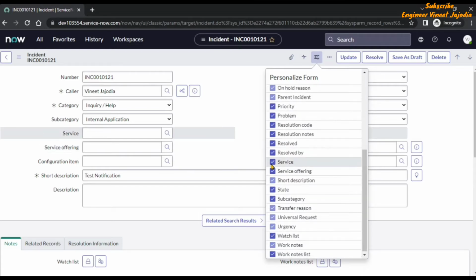So this is the service field, and once we hover over it, you also see that it highlights the actual field where it is present on the form. If we hover over service offering, it highlights the service offering field in the form. If you want to hide the service field, just uncheck the box of the service field. Once we uncheck it, you will see immediately the service field is hidden.